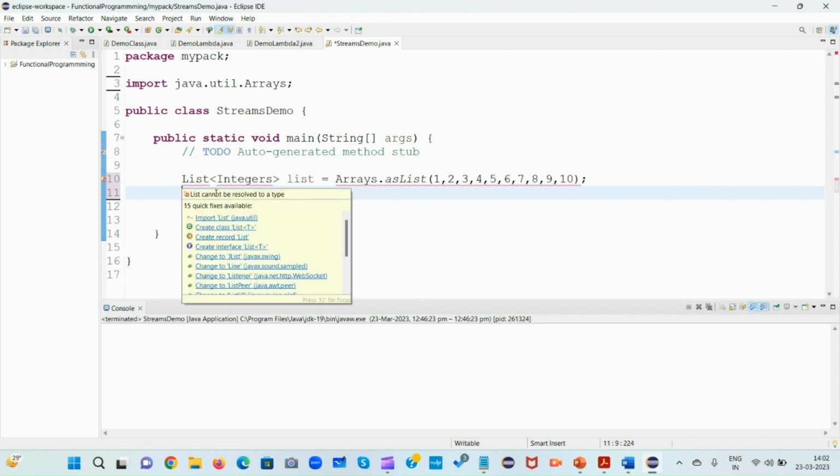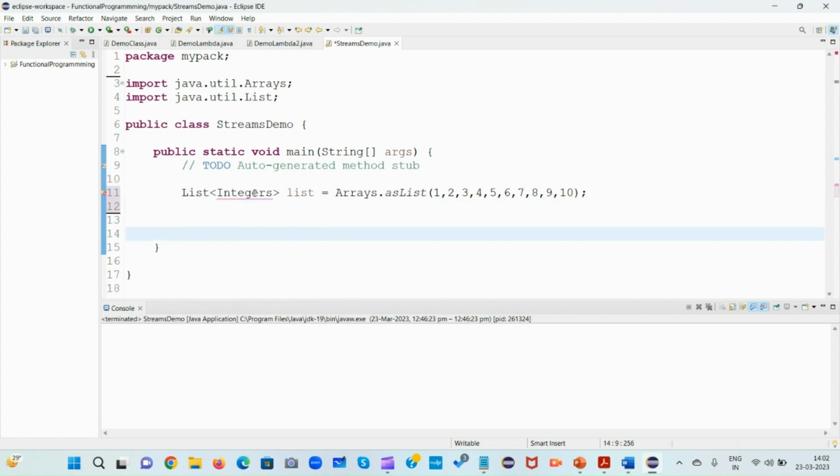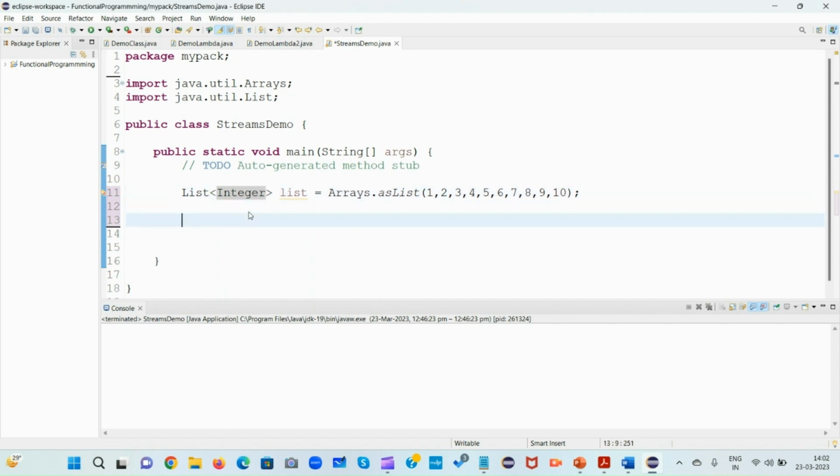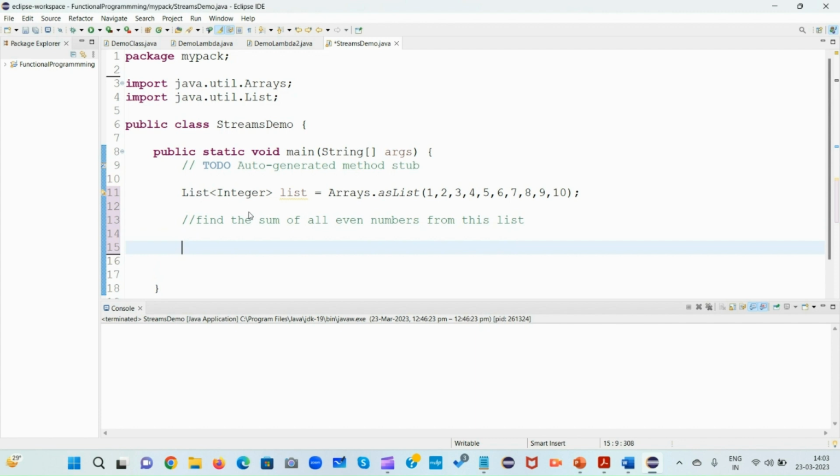And the task is I need to find, let's import the required package first. So it's Integer, not Integers. Remove the S. Yes. So now I need to find the sum of all even numbers from this list. That's a very simple operation that I want to perform. Earlier, we used to do the same thing with the help of for each or for loop by writing certain steps inside those loops. Now we can do that with the help of a stream.